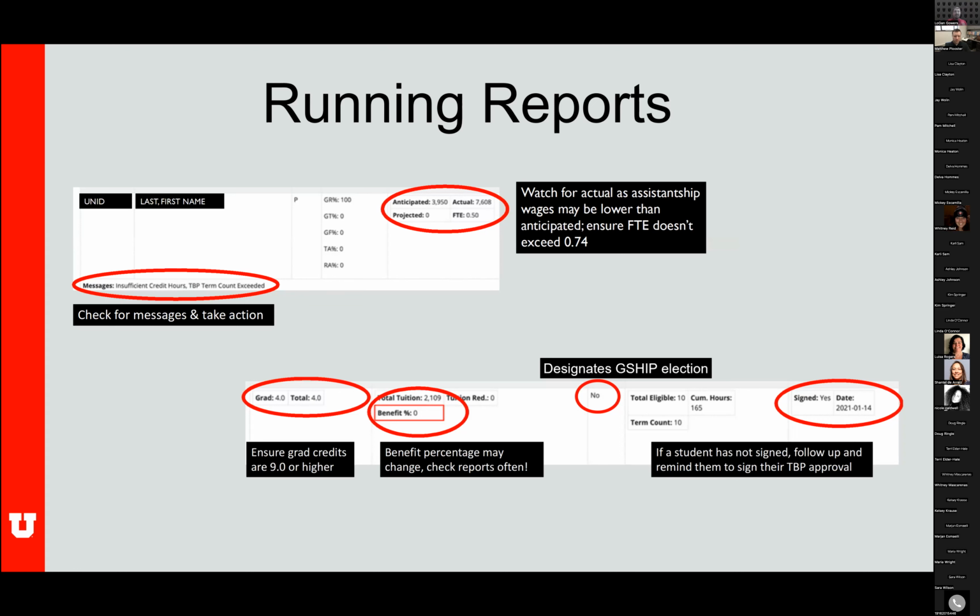Something really helpful is underneath the unit and name, if you see messages, that more than likely means there's an error message of some kind that you need to review. Sometimes it's just an override, but that's very rare. So you will want to take a look, and if you see a message, you know immediately that's a student you want to look at for something. Some concern is happening there.